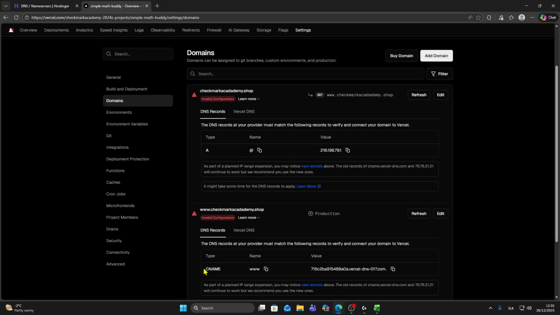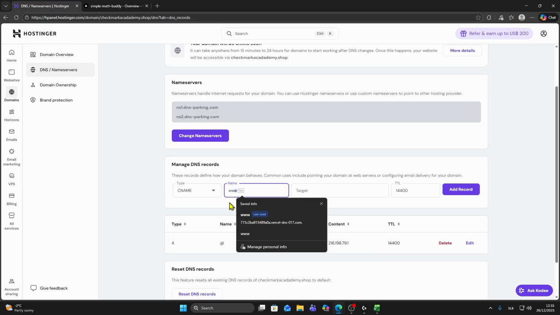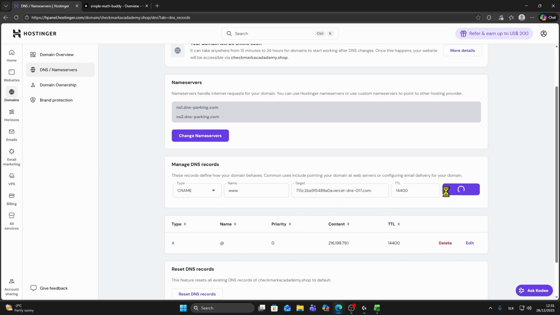Then second record is CNAME, name is www, and this is the value. So make sure to copy the value, add CNAME as type, and name is www. Then paste the value and click on add record.